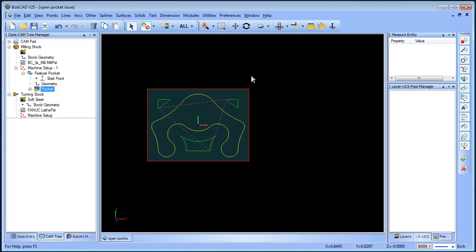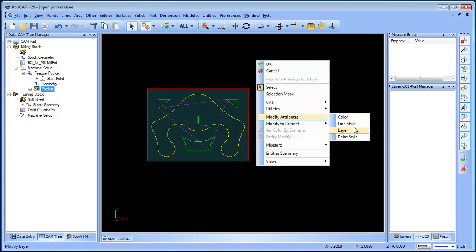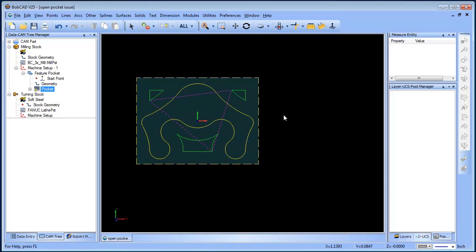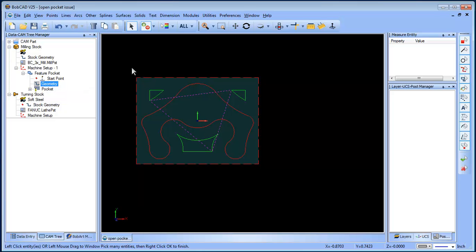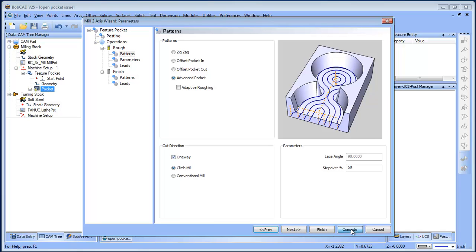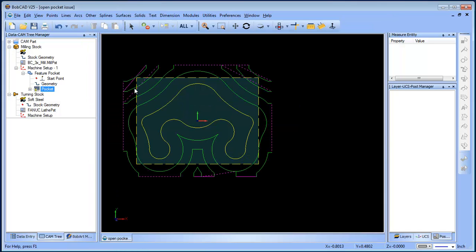So that's a shift left click, we'll right click, modify attributes, line style, and we'll change this to a dotted line. Now, the dotted line lets the software know the tool can pass through that area. When we reselect this geometry, change this to an advanced pocket, and compute, you'll see that the tool is starting off the part. After reading through a couple of these threads, I found out the default amount by which the tool starts off the part is 0.05. If you wanted it to be greater than that amount, then you could obviously offset your outside shape.